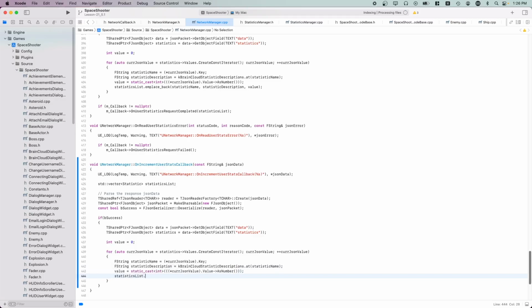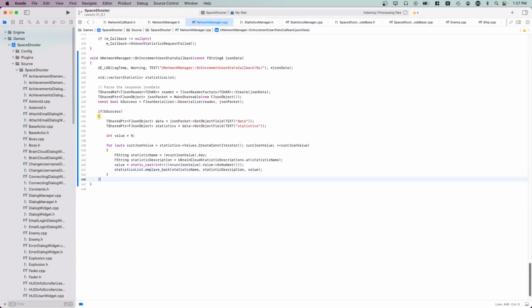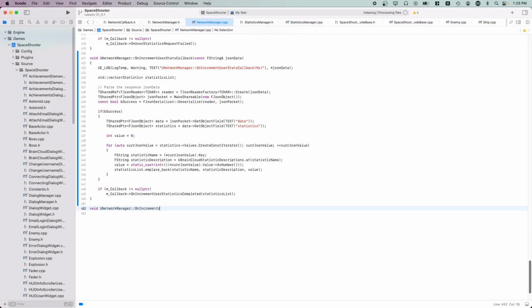Create a statistic object using the name, description, and value, and push the object onto the back of the statistics list vector. Once all the statistics have been parsed, if the callback pointer is set, invoke the callbacks on increment user statistics completed method, and pass in the statistics list vector as the argument. Next, implement the onIncrement user stats error method.